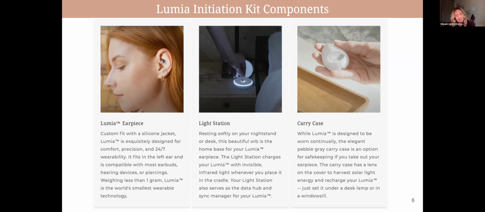In the Lumia initiation kit, the hardware system that you would receive is first and foremost the Lumia earpiece. It's custom fit currently with a silicone jacket, and it's designed to be comfortable and compatible to be worn alongside other types of devices. And this is, as far as we know, the world's smallest wearable device, weighing in at less than 1 gram.